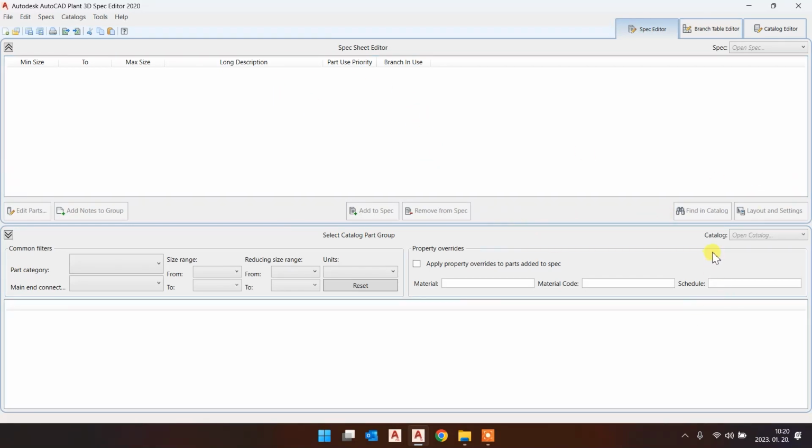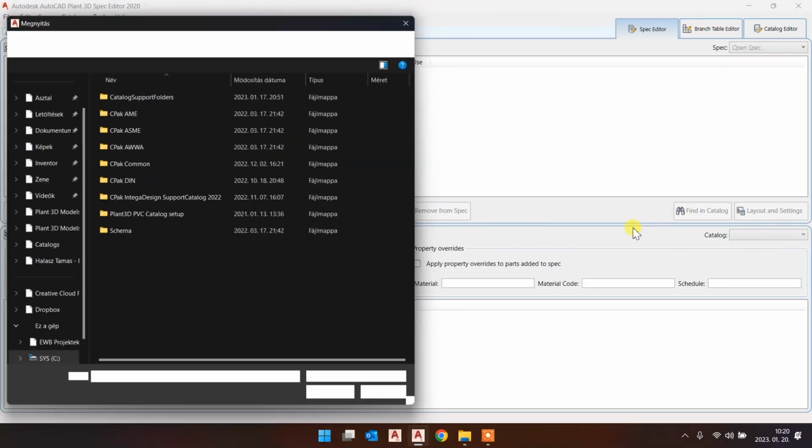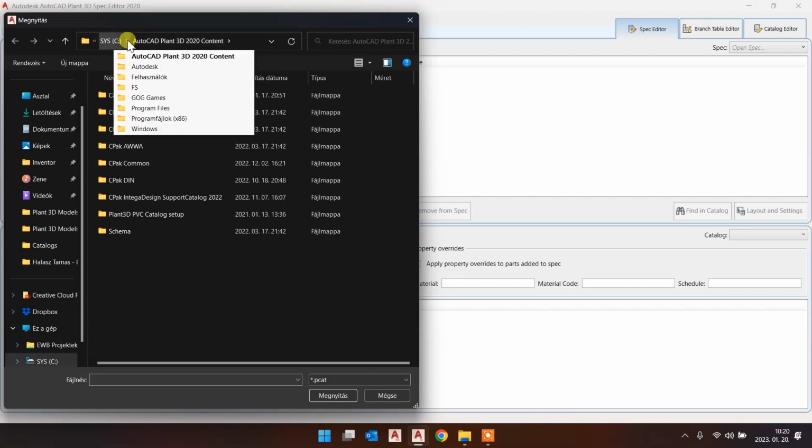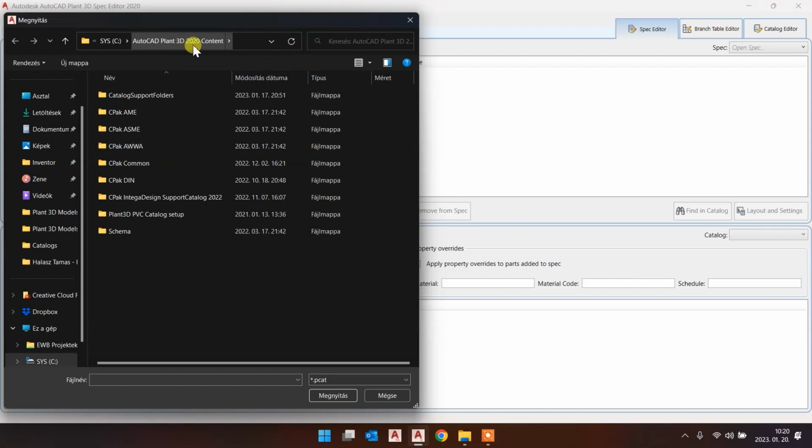So first, I will open the catalog. This is the catalog that we have installed right now. So it is in the C, AutoCAD Plant3D 2020 content folder. During the installation, I mentioned that it can be important. So the installer showed me where the actual Plant3D content folder is.